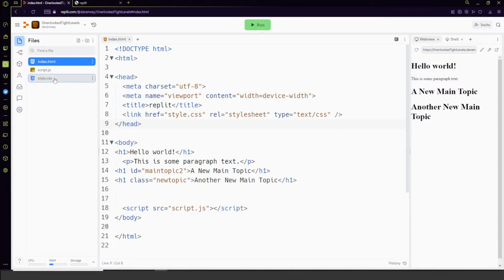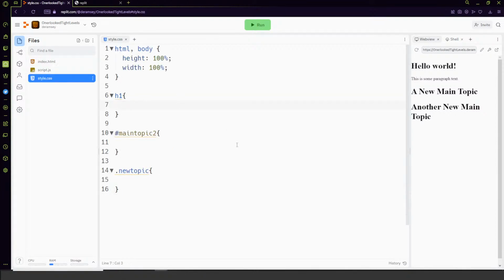So if I go into my CSS and go into H1 here, that's going to apply to all three heading level ones that I have so far because of our cascading rules. I can put something like width 500 pixels, height 350 pixels.